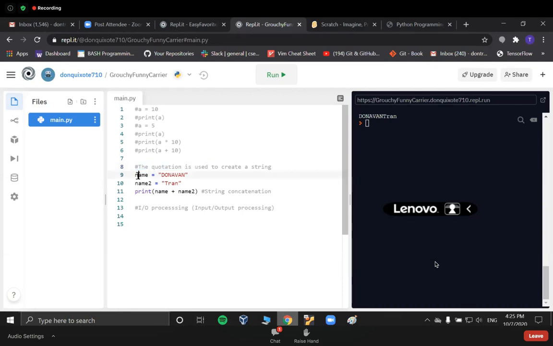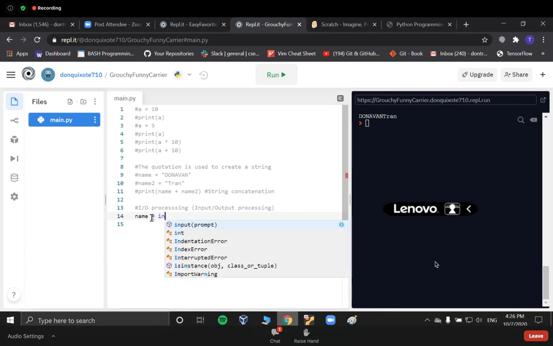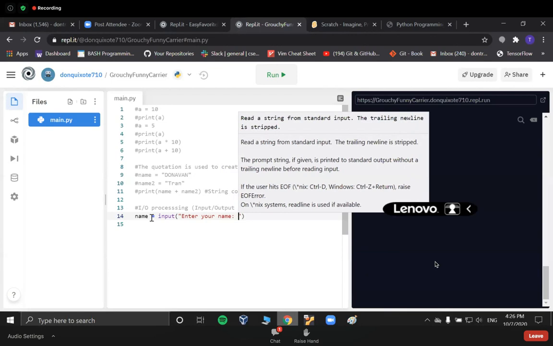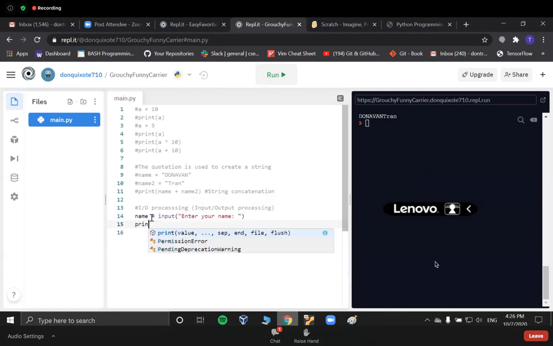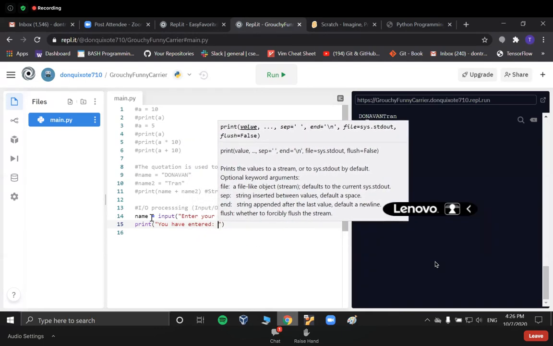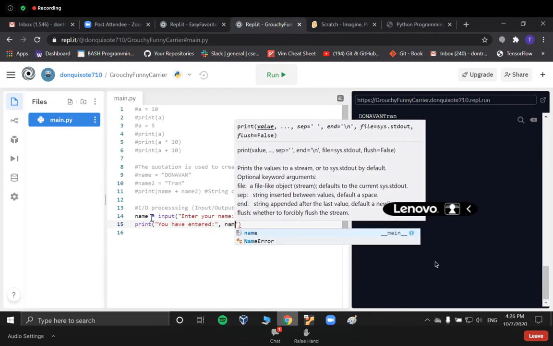So what I'm going to do first is comment this out, just to make sure we're not dealing with those previous examples. Say I want to enter my name: name equals. Again, this is the assignment operator. This assigns whatever we're going to do. So we're going to do something like input, like enter your name, and then we're going to print, you have entered, and then I can just put this thing as name.